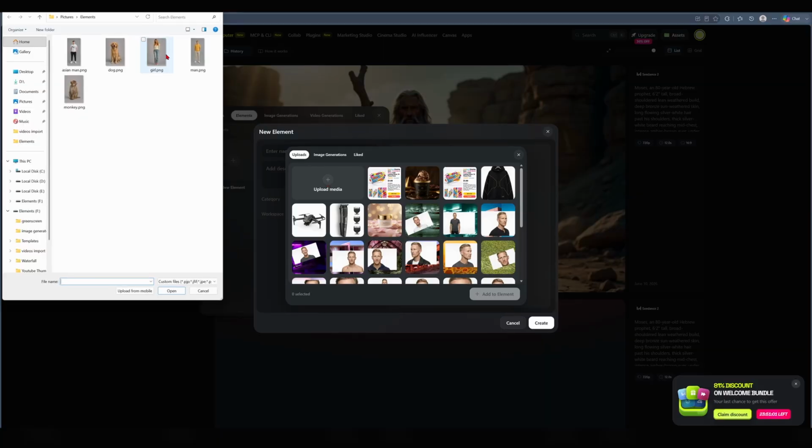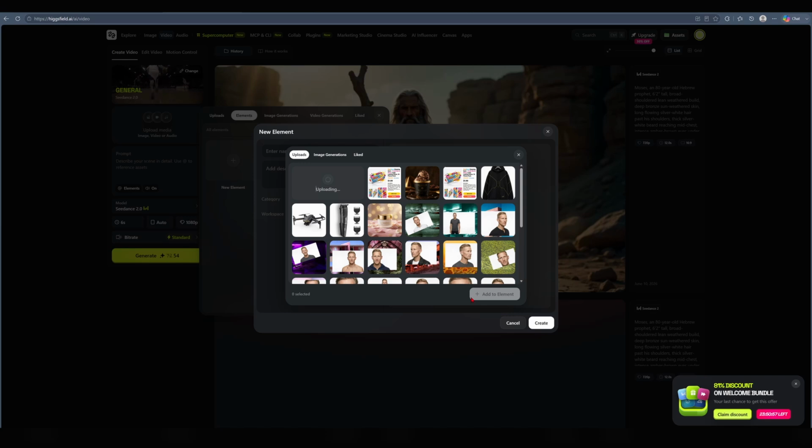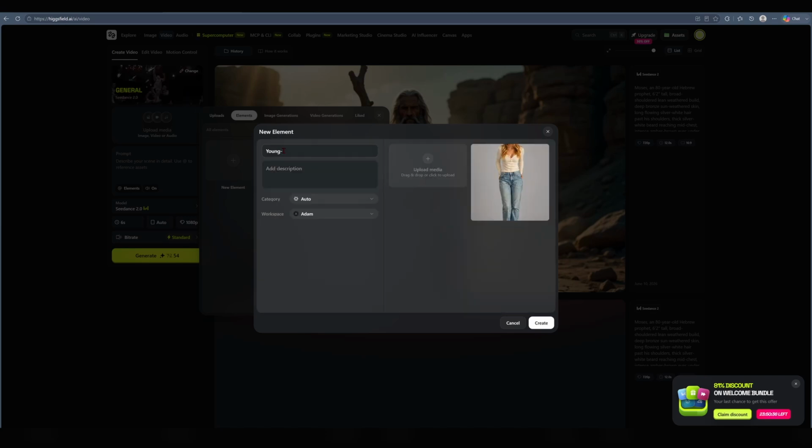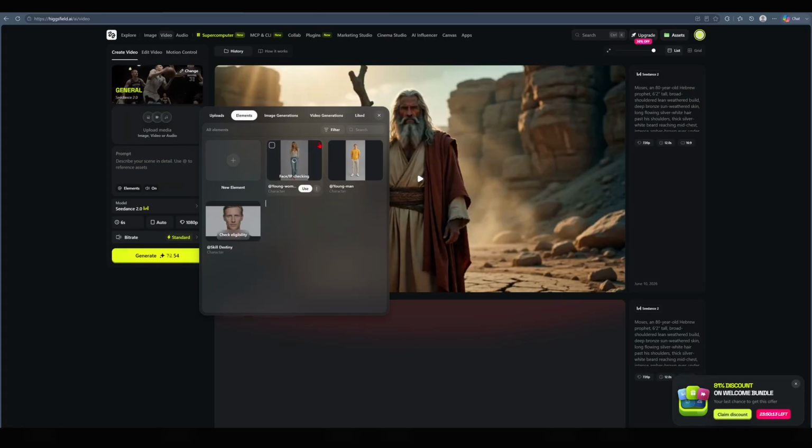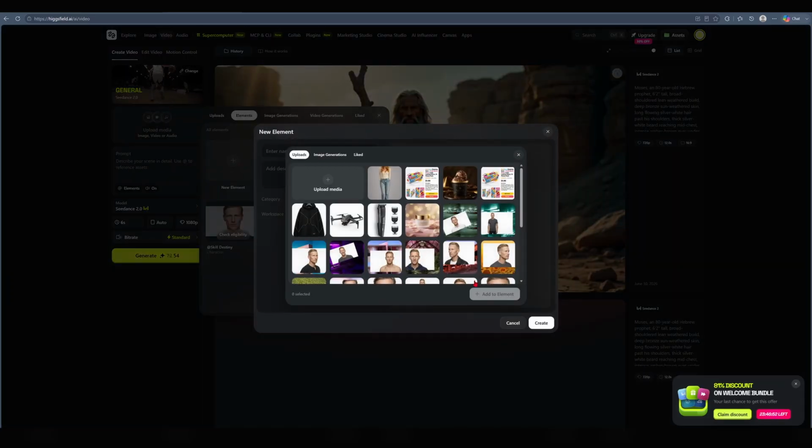Now let's try image to video. I've got some pictures here that I want to use as elements in Higgsfield. So first, I'll add them to my account as elements, name each one, and give a quick description. Then we'll generate video using them. So I've already added two images, a man and a woman, but I'm going to add more elements. Let's try animals too, so we can throw them into the video.